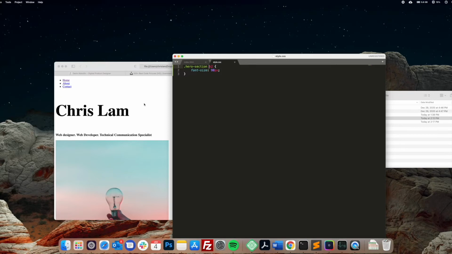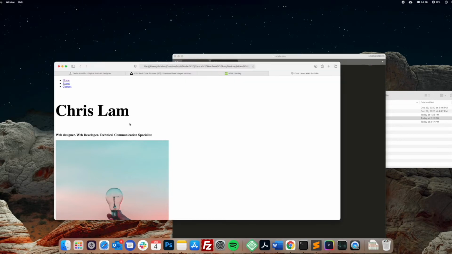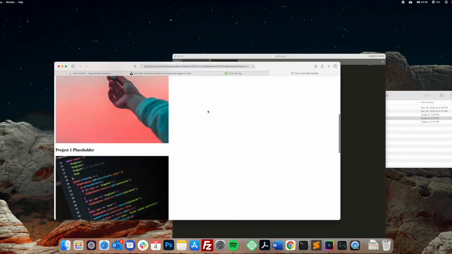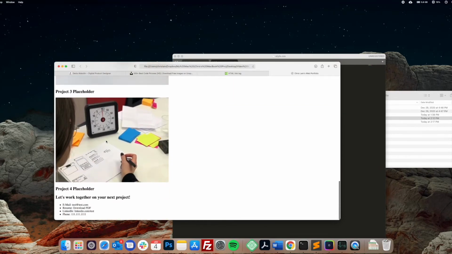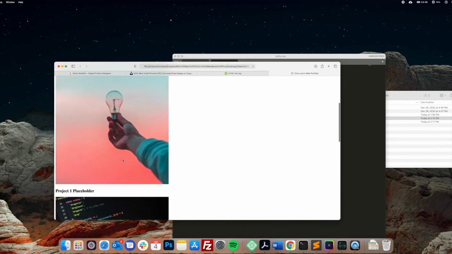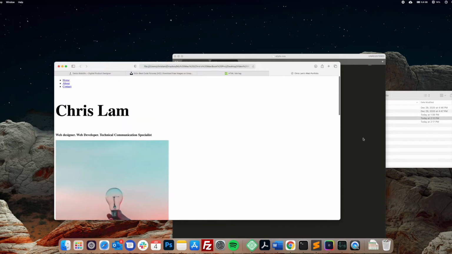So if we save that, this remains 90 pixels. These other ones shrink back down to their default font size. Okay, so pretty cool already.